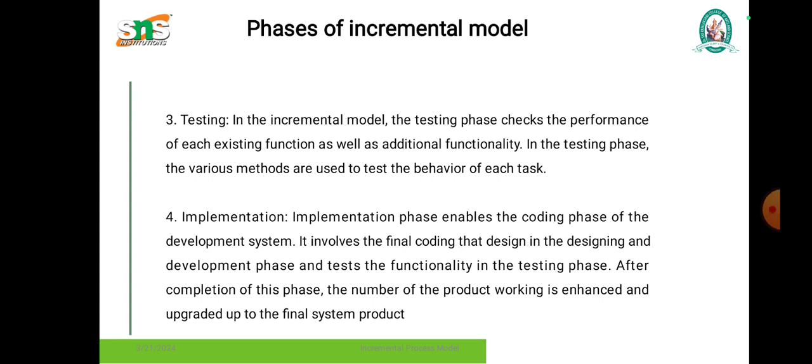The third phase is testing. In the incremental model, the testing phase checks the performance of each existing function as well as additional functionality. In the testing phase, various methods are used to check the behavior of each task.